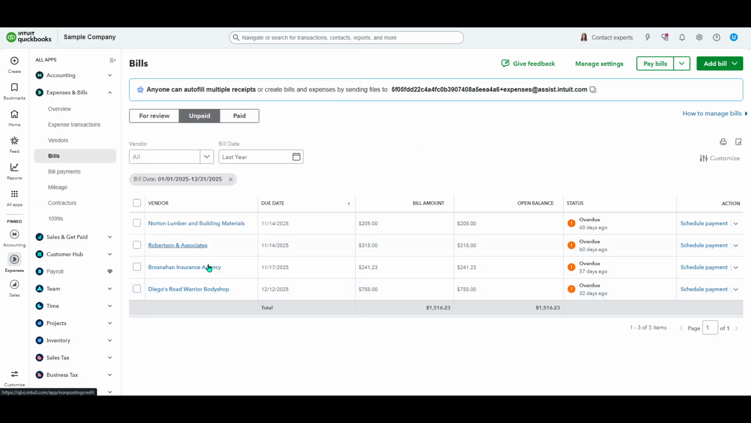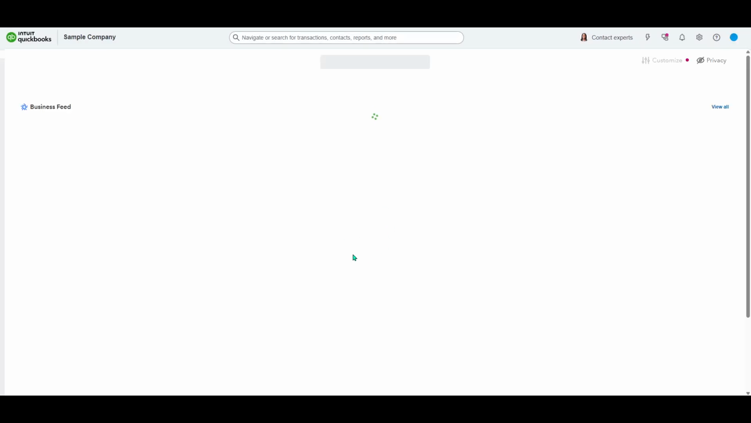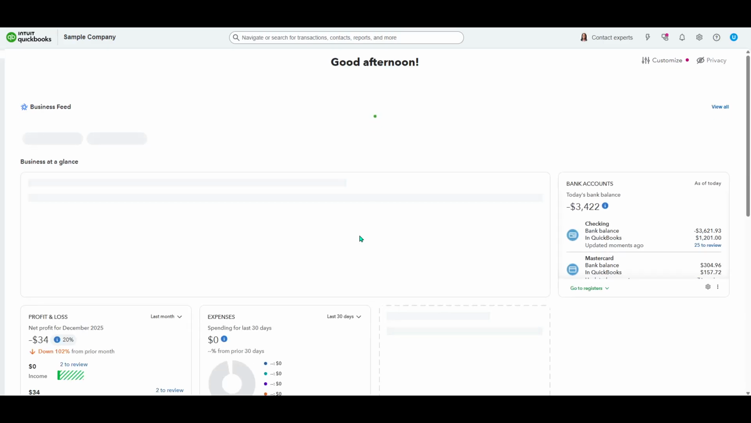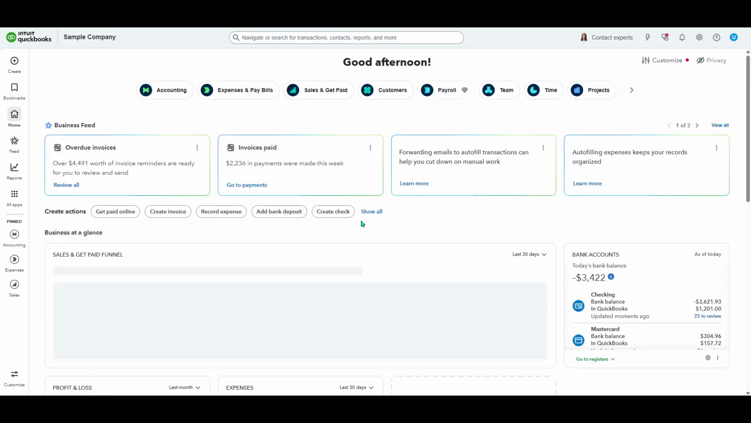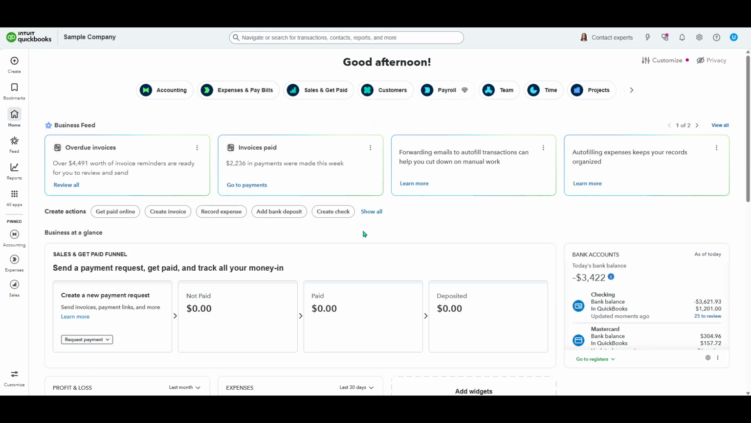If your screen looks slightly different from what I've described, don't worry. QuickBooks updates its layout from time to time, but the flow is the same. Expenses, bills, select, and delete. And that's all there is to it. You've just learned the simplest, most reliable way to delete bills in QuickBooks Online while keeping your books clean and accurate.